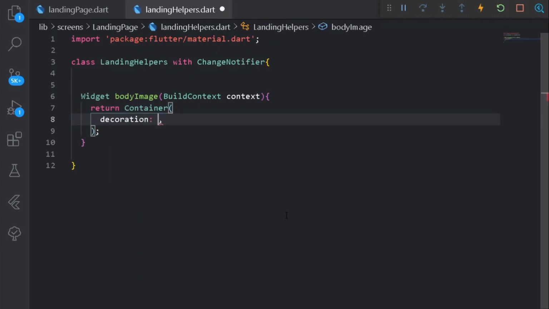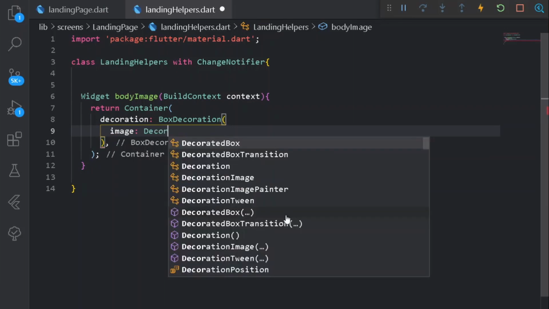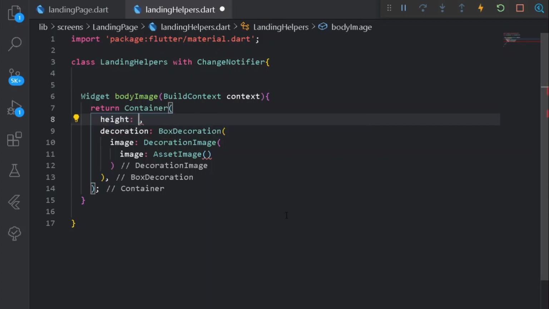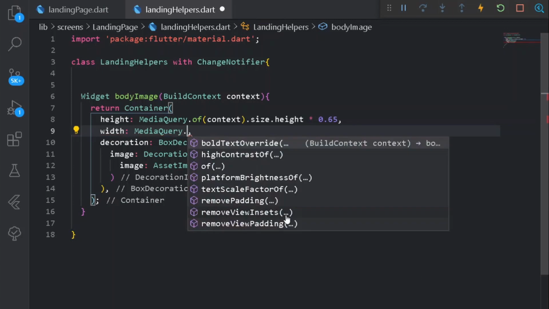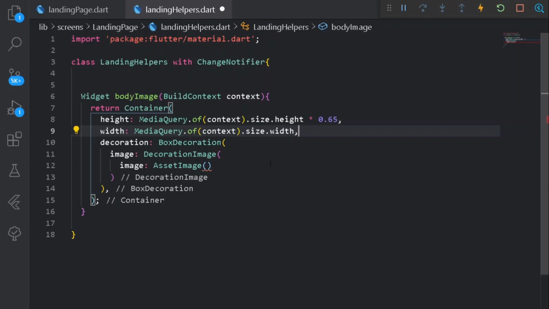Under our container, let's have a decoration for a BoxDecoration. Under the BoxDecoration, let's have an image from DecorationImage, and from the DecorationImage, let's have the image as well for the AssetImage. Quite complicated. So under the AssetImage, we need to fetch the asset, but before that, let's have a height in the form of MediaQuery.of for the context, and from that, let's have a height from the size width. So here under the size, I shall be simply having a size from 0.65. After that, let's have a width of MediaQuery.of for the context. I shall be having a size and a width. So here let's have the asset image.